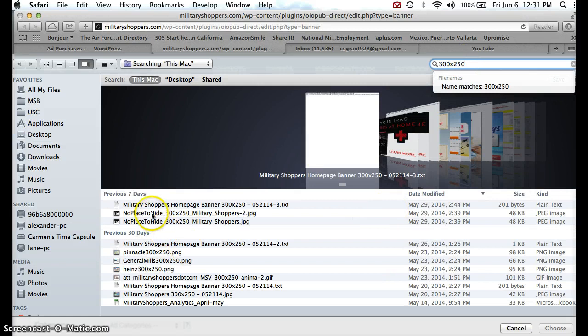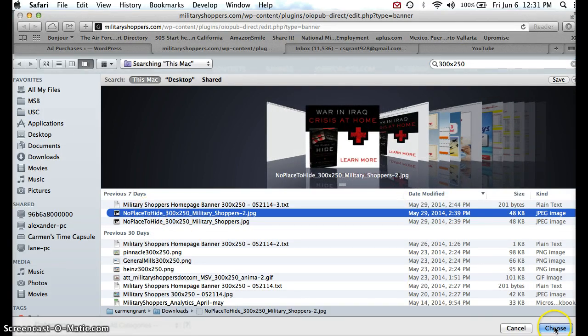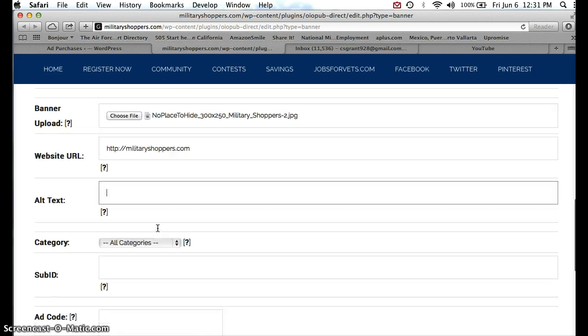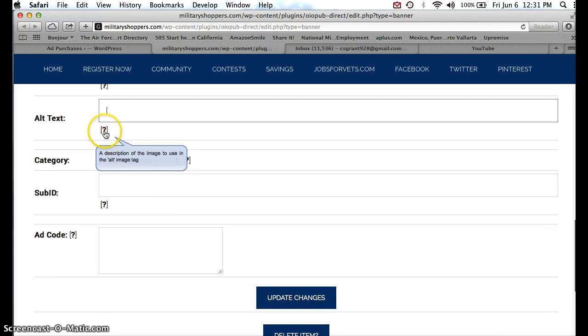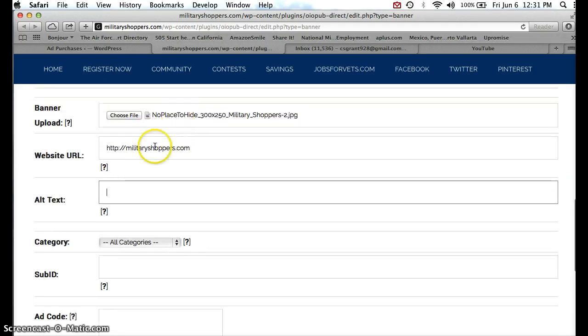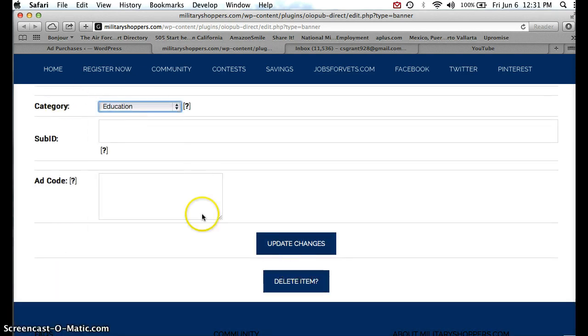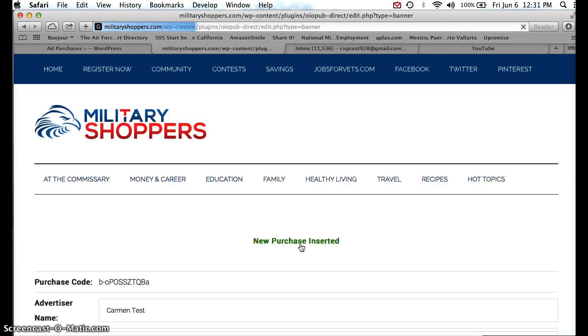So I'm just going to pull something that we have in here. I'll add this in just for an example. You put in the URL, shoppers.com, alt text. You can include this if you want to. You don't have to. It is good SEO practice, so we'll do no place to hide book cover. In categories right here, hit education. You don't need anything here. Update the changes.